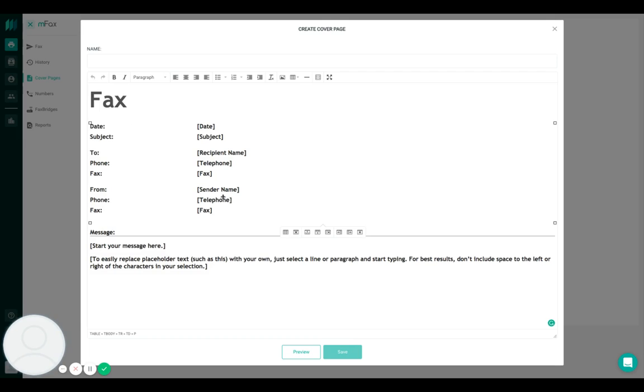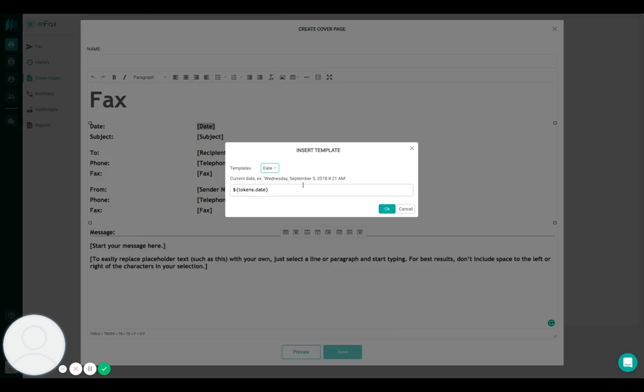The last thing we need to do is insert our tokens, because these aren't going to be usable tokens right from a pasted sheet. The way we do that is we're going to use this little button right here that says Insert Template. So for example, I'm going to highlight this date. This is where I want the date to show up, and I'm going to put in our date token.